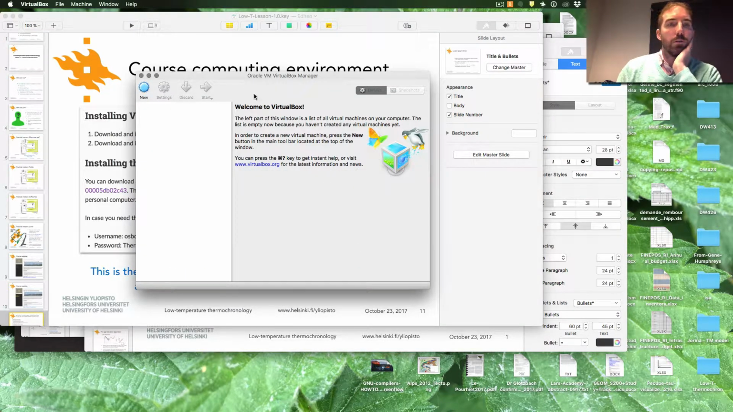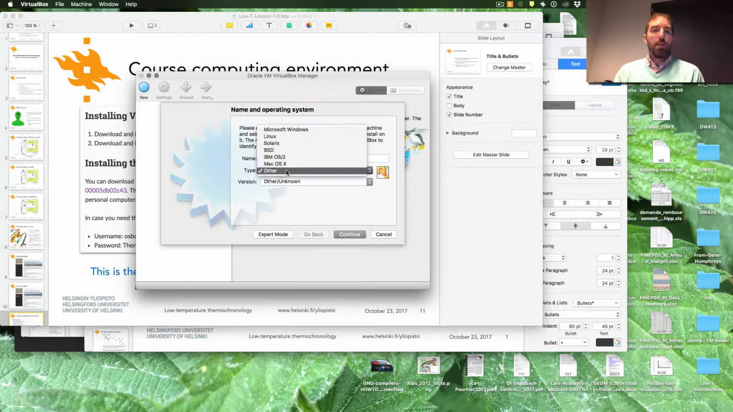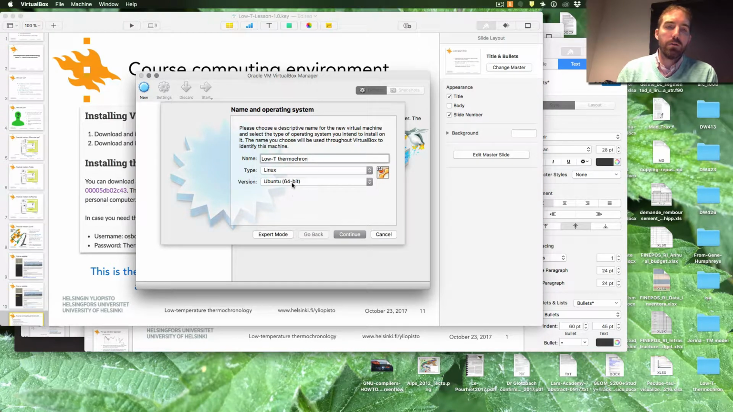So I've downloaded VirtualBox and it's up to date. And the way you go about using this disk image or operating system image is you can click the new button here. It'll ask you for some name. It doesn't matter what you put here. I'm just going to put Low-T Thermochron, whatever. And then you're asked which type of system it is. I'm going to select Linux, and it defaults to Ubuntu 64-bit, which just happens to be what we're using.